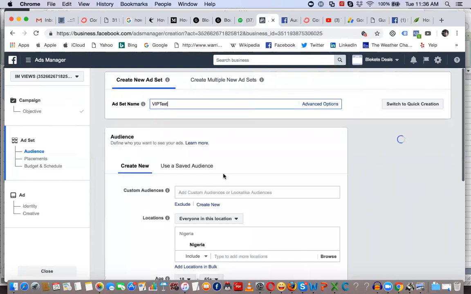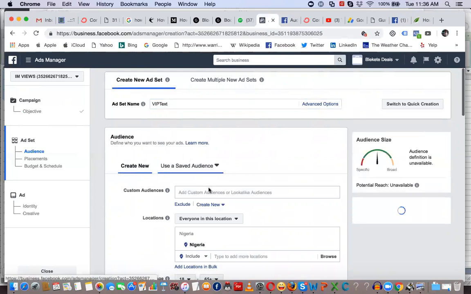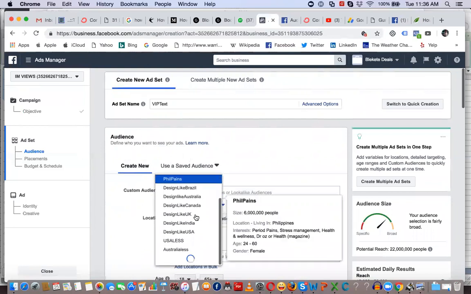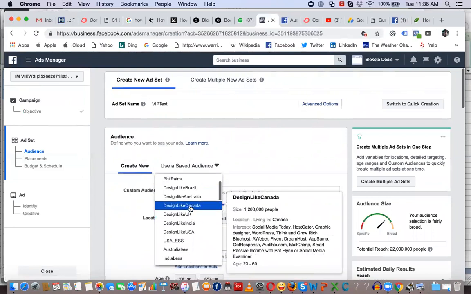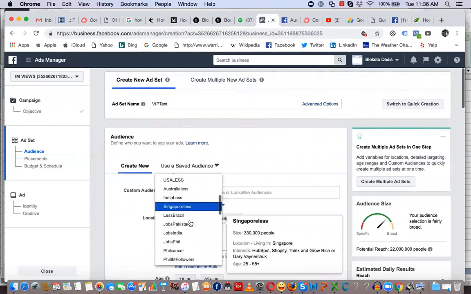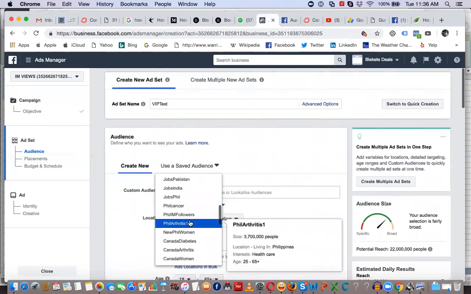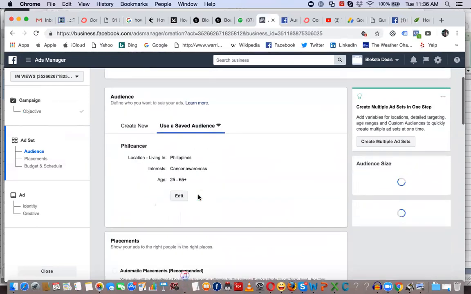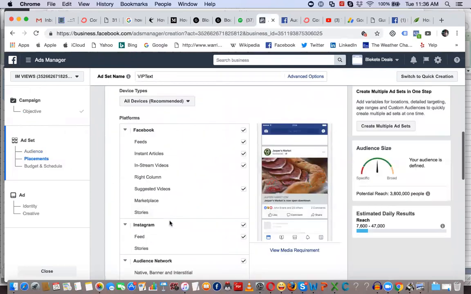Now, remember, we've created an audience in the Facebook Audience Manager. So we're going to look through our saved audiences. I've saved several, those interested in different topics. We're going to pick cancer awareness, those living in the Philippines, the audience I saved earlier on. And we're going to edit placements.